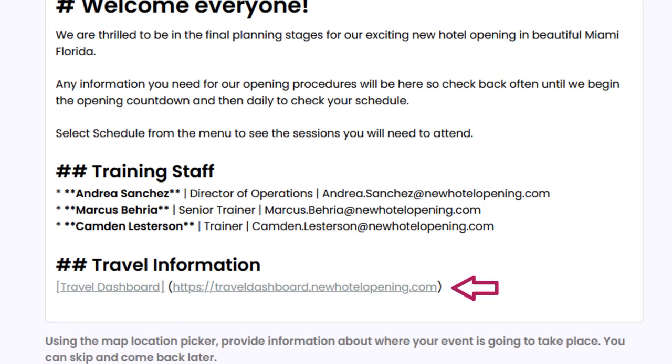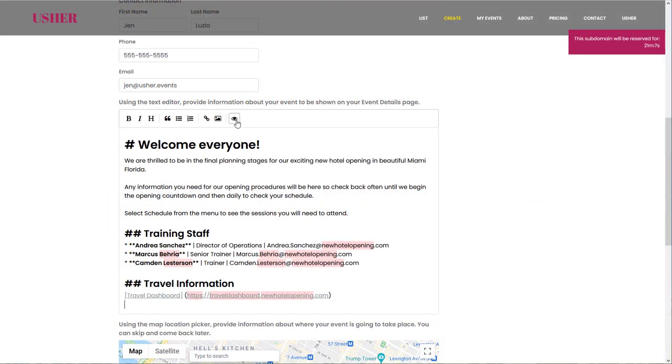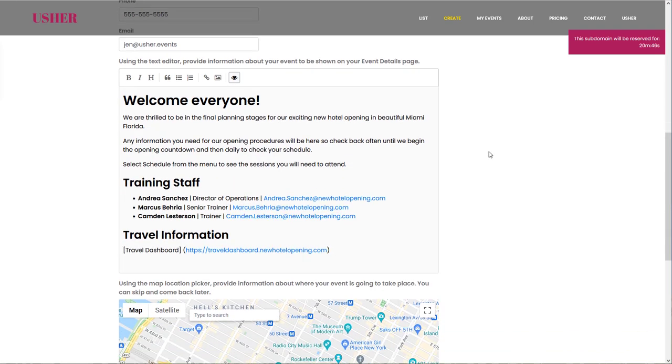Adding a link requires the format shown here. Inside the brackets is where you place the text you want people to see. Inside the parentheses is where the full URL goes. To preview how the information will look on your customized homepage, select the eye symbol.